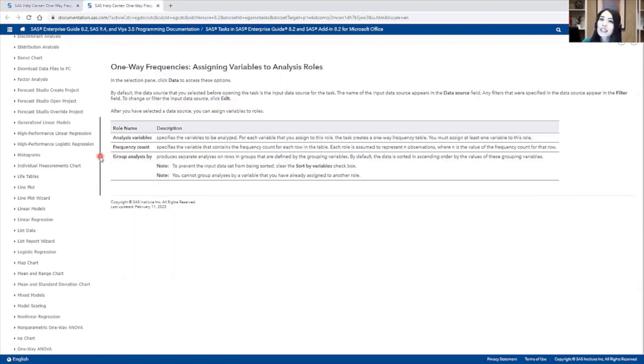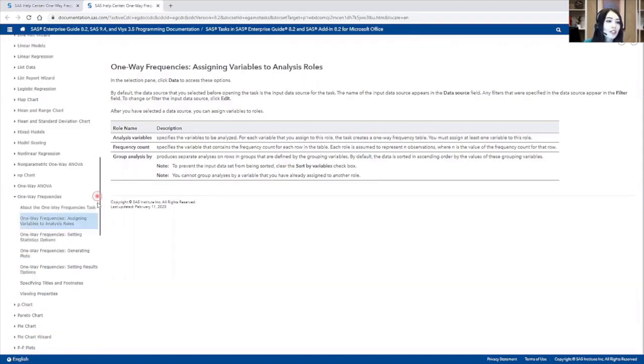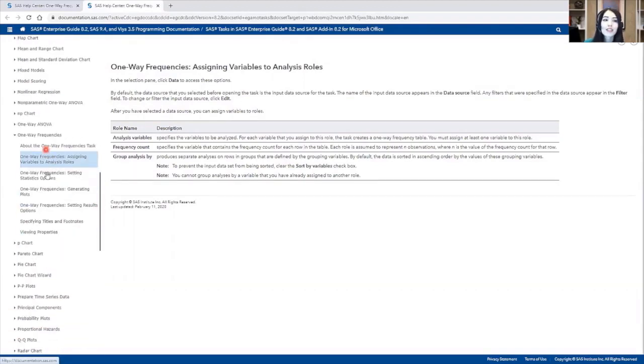If you want more information about other parts about the one-way frequencies task, you can go ahead and use the Help button when you're in a different part of the task, or now that we're already in the documentation, I can simply navigate to the different options or the different portions under the one-way frequencies task. Like if I wanted to learn more about the statistics option, I can select on this button here. And you'll notice that there are sections for all the different tasks that we have available in Enterprise Guide.